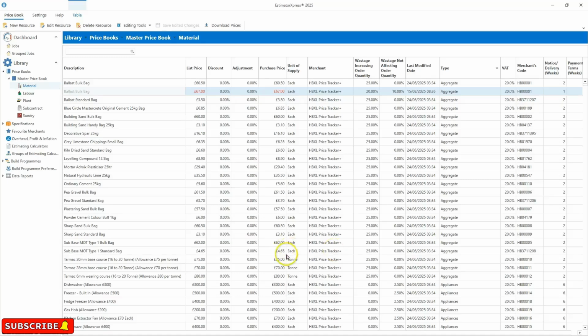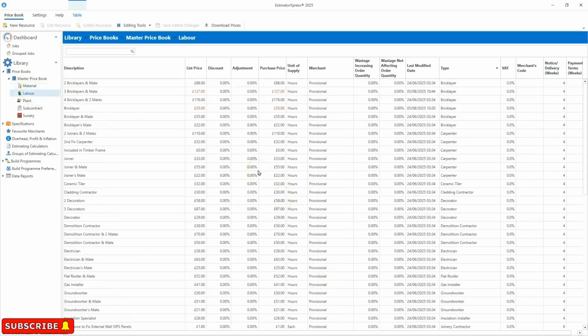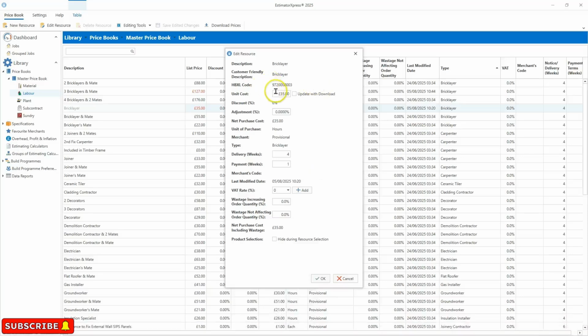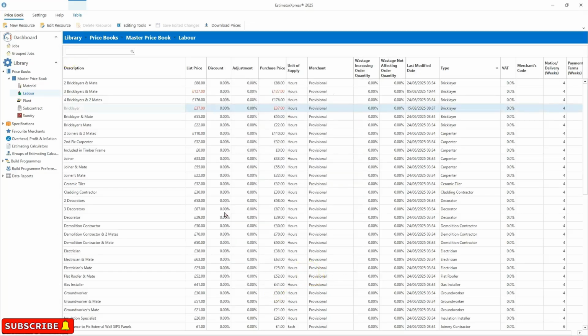And of course, this applies to the labour element of the software as well. It's simply a case of clicking through on the labour, clicking through on the item you'd like to adjust, clicking on Edit Resource, and keying in the figure that is required. Simple and as straightforward as that. We've now adjusted the prices and established how it is done. So without further ado, I'll move across to how to actually begin the estimating process itself.